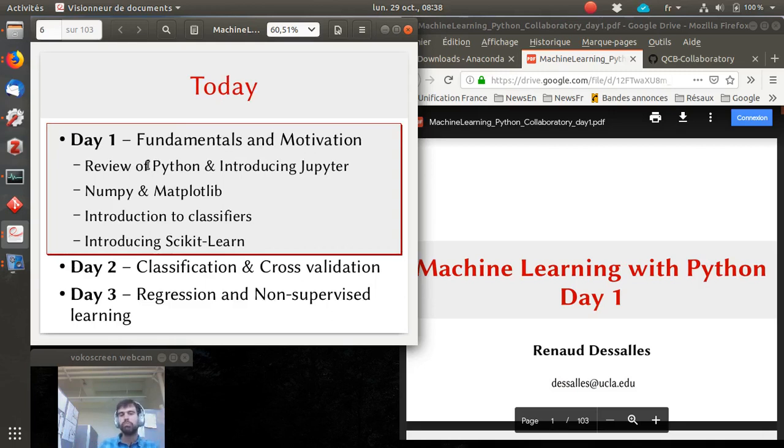So I will just make a quick review of Python. You're supposed to already know a bit of Python, or at least to have already programmed in some language. If you never did Python but you program in another language, you just need to follow. Everything will be written, so you can just copy and try to understand how Python works. Of course, it's better if you already did a little bit of Python.